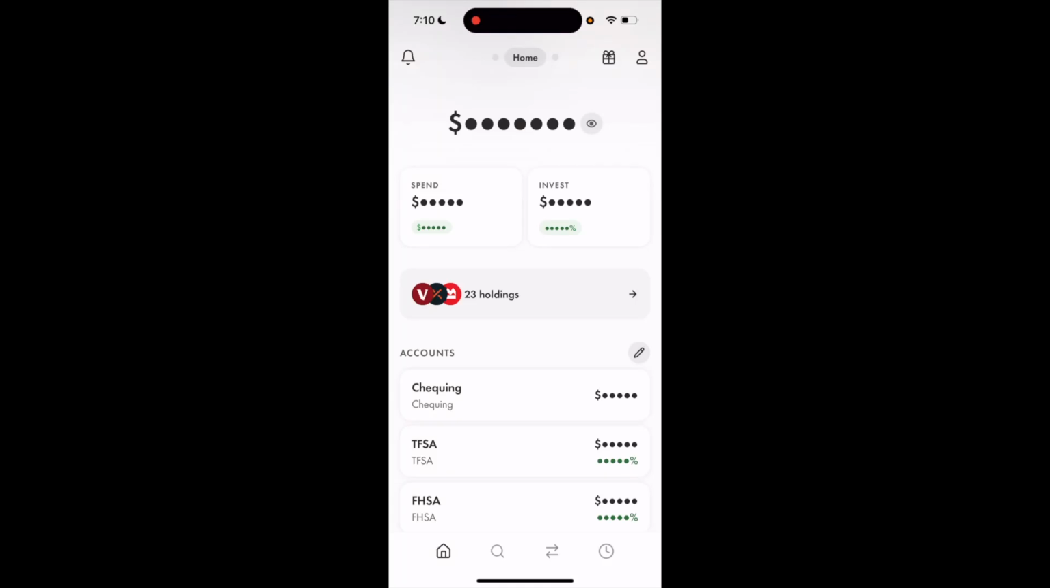So in this Wealthsimple Trade tutorial video, I'll be showing you guys how to buy copper or how to invest in copper here on Wealthsimple Trade.